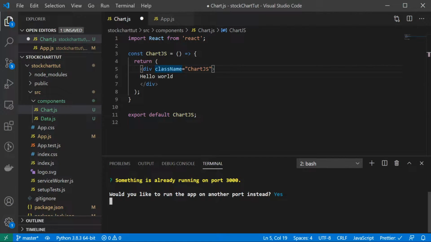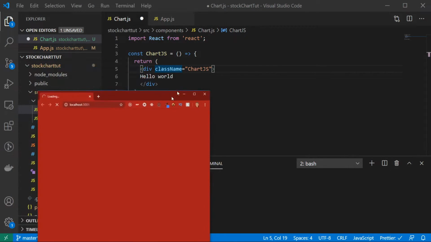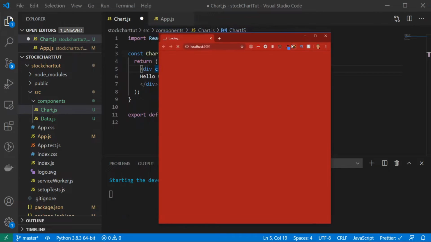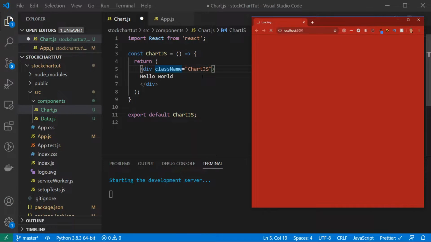Yeah, I think I'm still running my other application. Whoops, I'll turn that off later. So let's make sure that everything is working. It should be. Actually, you know what?